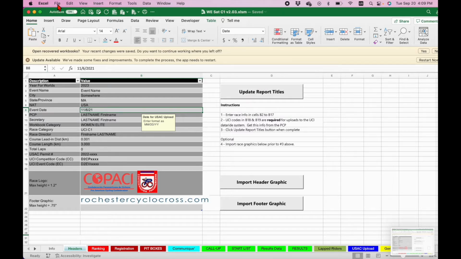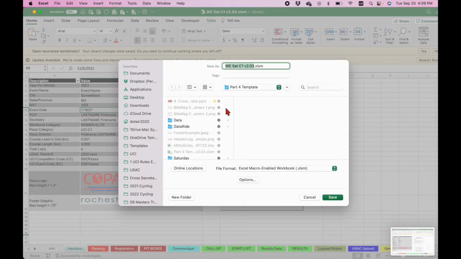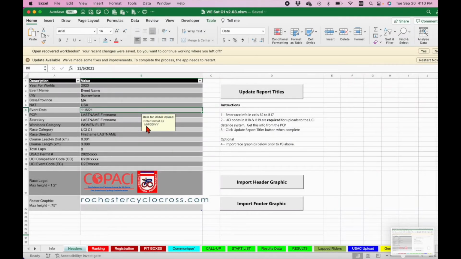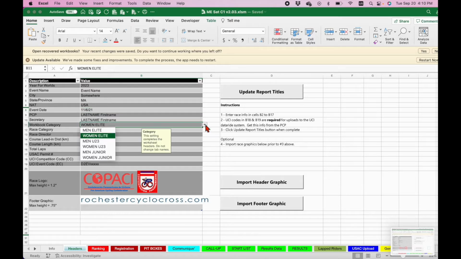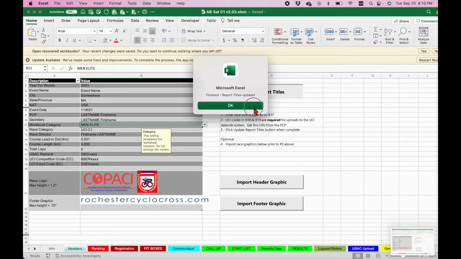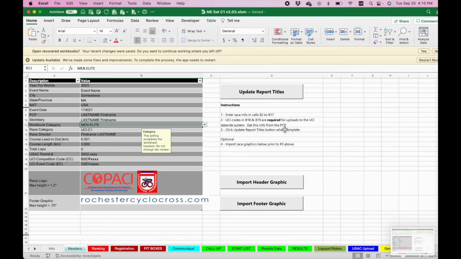Then save a copy for every single one of the races you happen to do. So if it's the men elite for Saturday C1, just save it that way. And you just have a few things to change. The men elite. Update the report titles, and so on for each individual race.